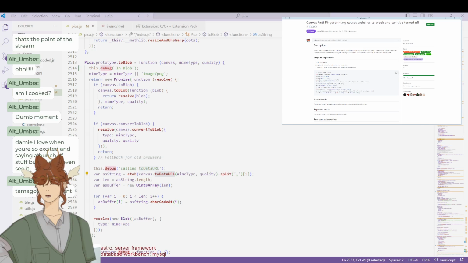Oh, that's complicated. Okay, so it depends, I guess, on the method that they're using to stop fingerprinting, because they're not just disabling the toDataURL, although toDataURL may just be blocked anyway. So Brave adds noise, which breaks this, which means it just doesn't work.